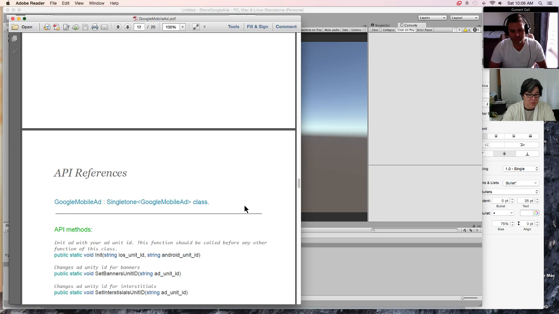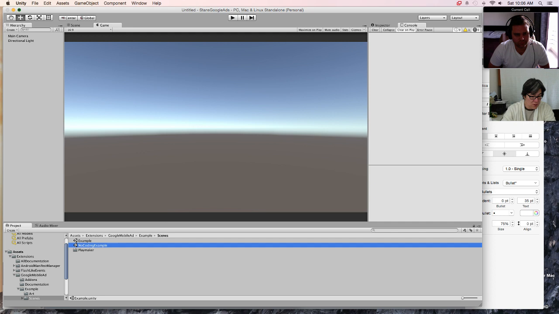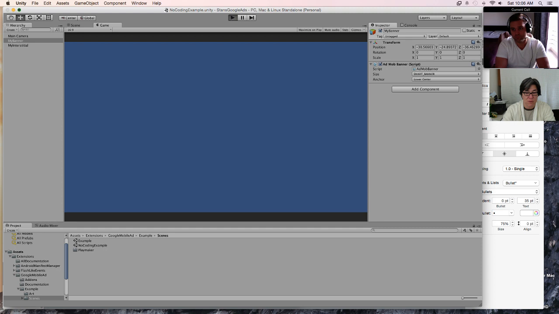Set up for Android. Okay, I've got everything I need there. Let's go see if he's got a sample scene. He's got an example folder here. Scenes. No coding example. Why don't we open up that scene? And he's got a My Banner thing here. It's got a script on it, smart banner, lower center. Let's just play it and see what we get.